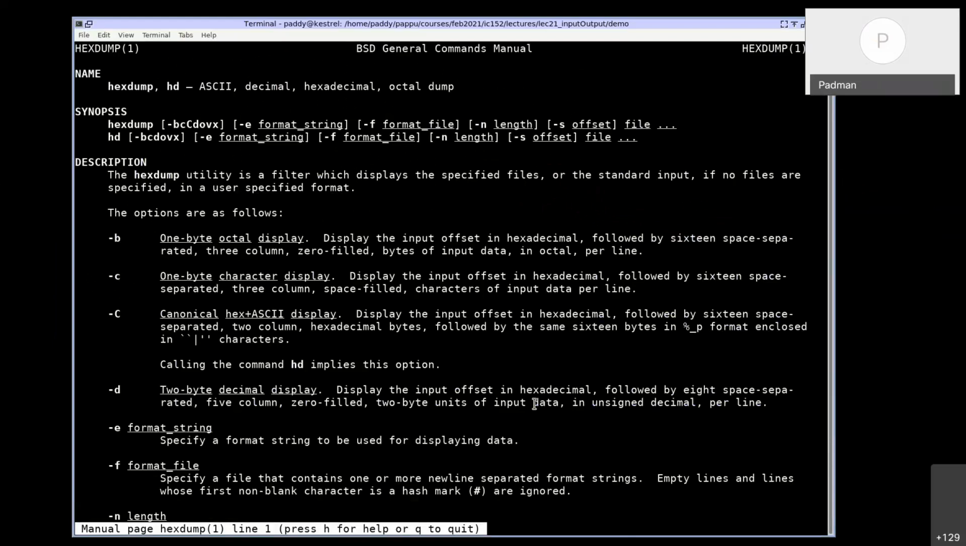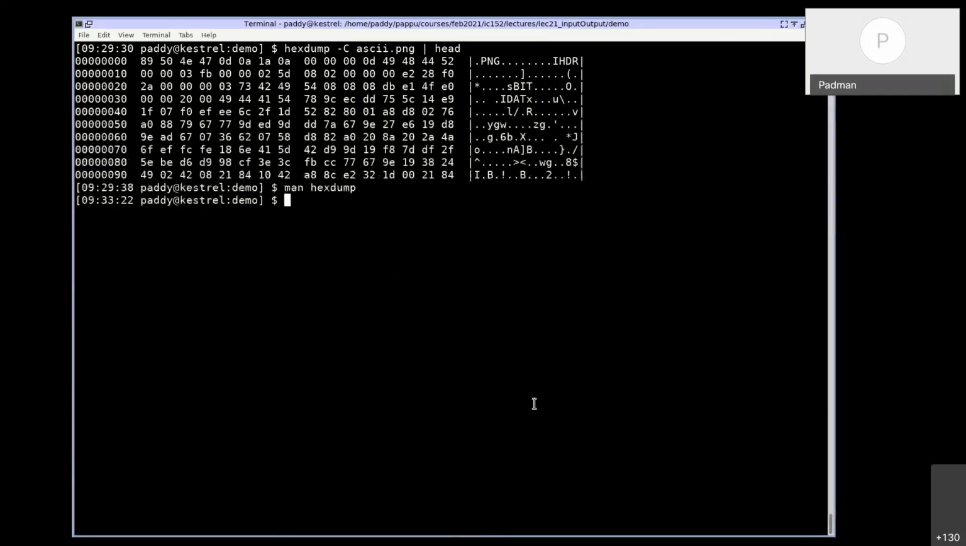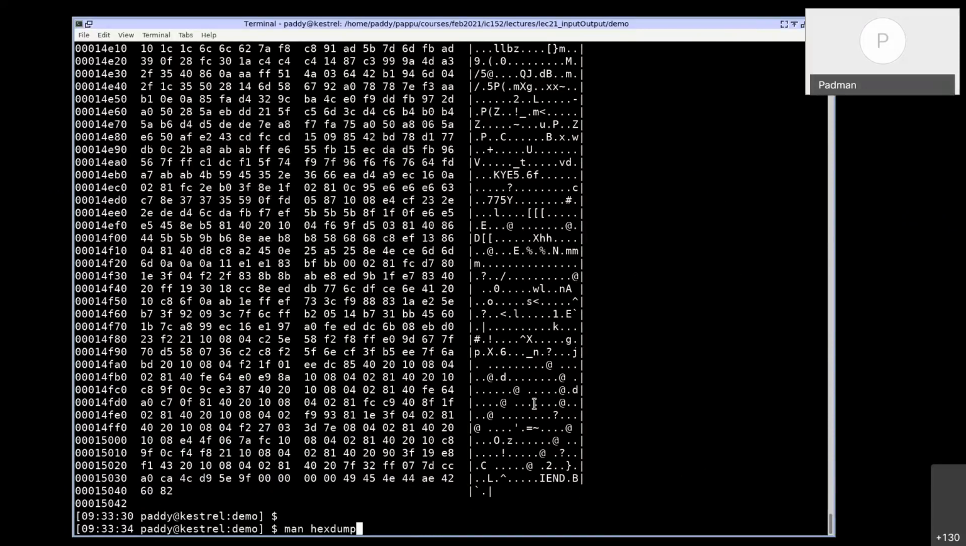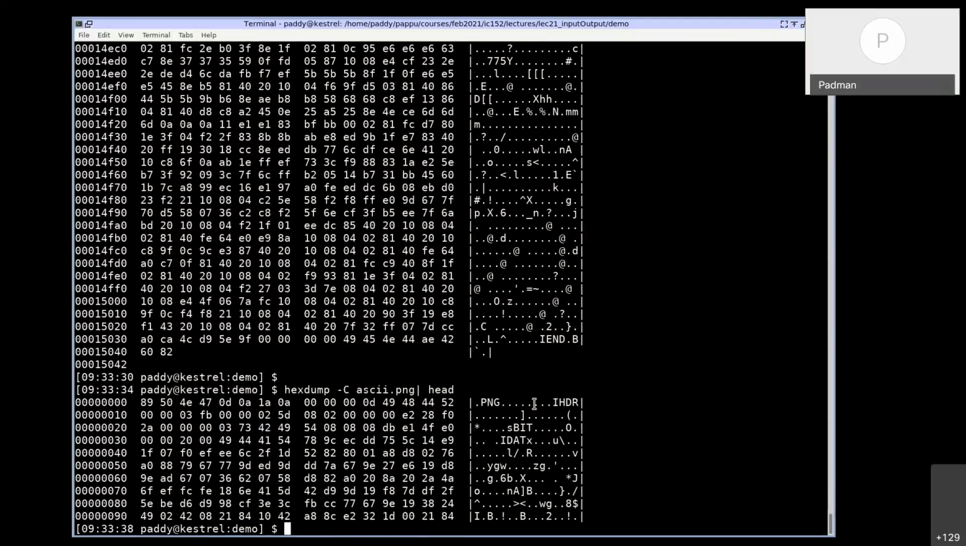So minus c is giving you 1 byte character display. That is why every character is represented as 1 byte, and that is why all those things came. But that might also have come because here I've not done a head. I'm using head here so that I can see. If I remove the head also, then all the things will come, I mean the whole file gets parsed. But if I use head, head will print only the first 10 lines basically. Unix commands come with various options by which you can choose what you want.